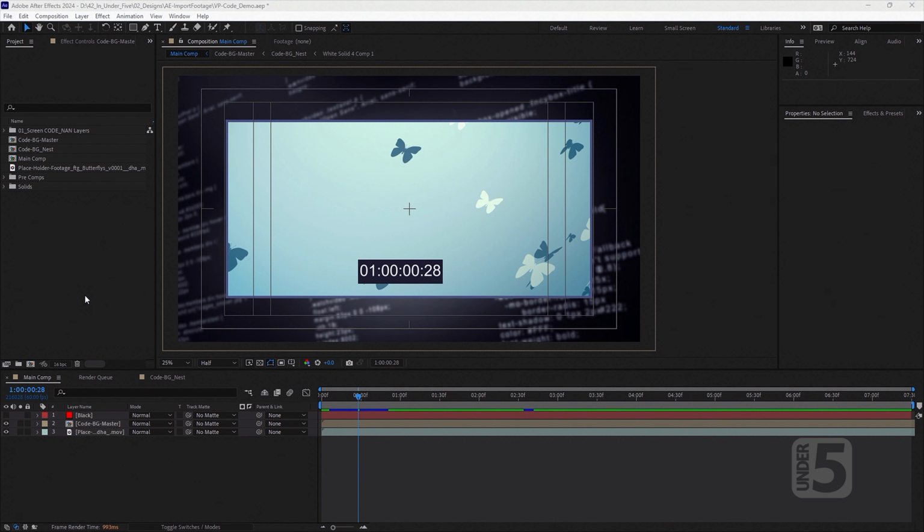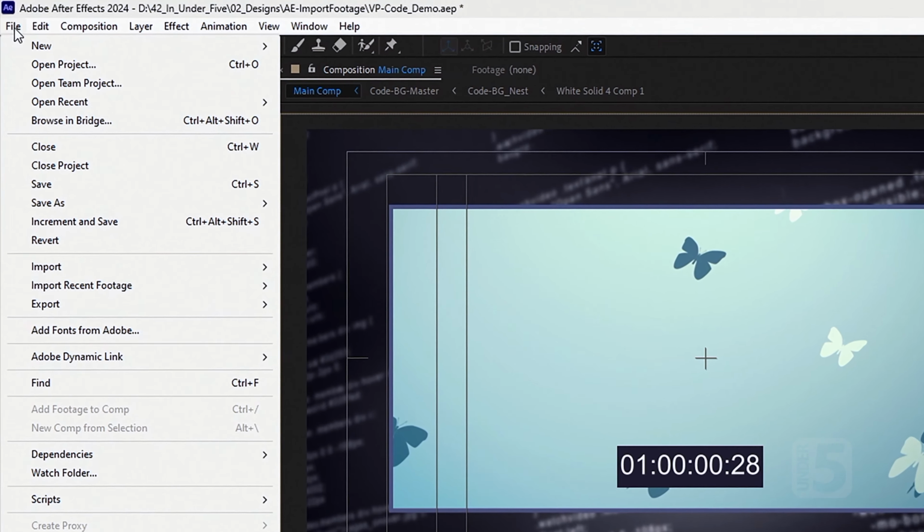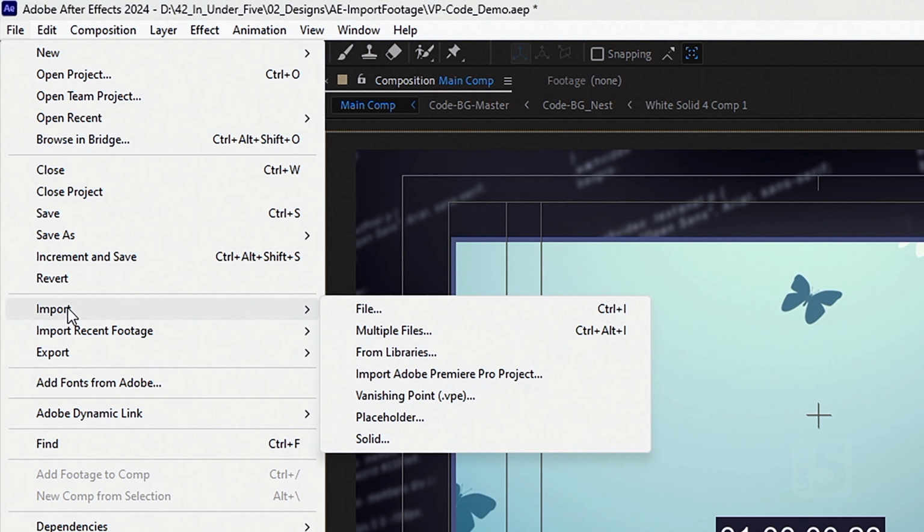For most types of files, the steps required to import them are very similar. First, you go to the top menu and select File, then scroll down and select Import. As you will see, you have 7 options to choose from in this menu. For this tutorial, we will only be going over the first 2. Import file and import multiple files.